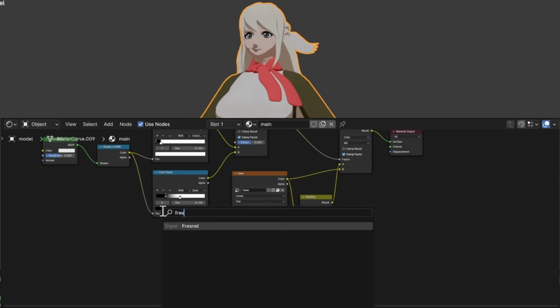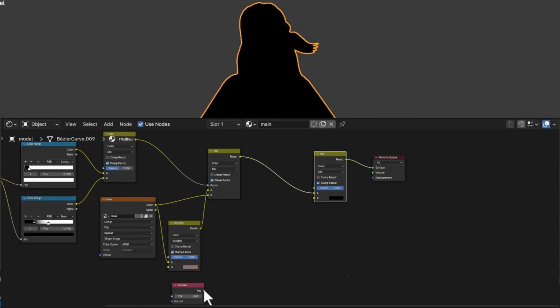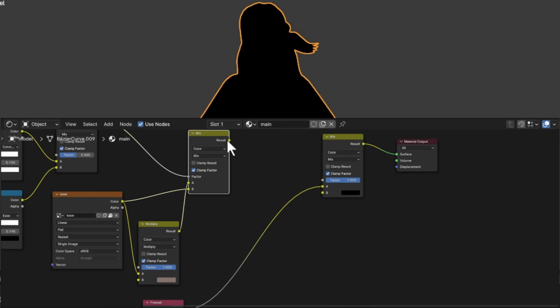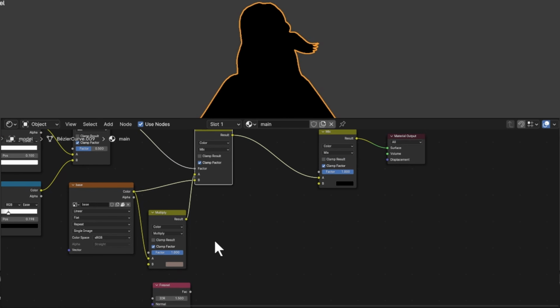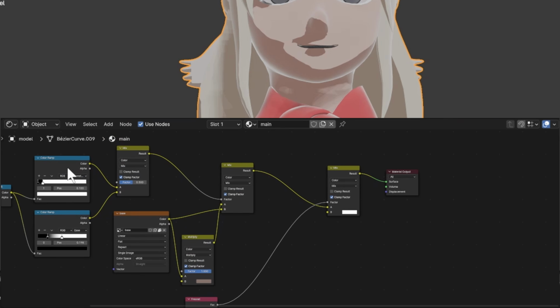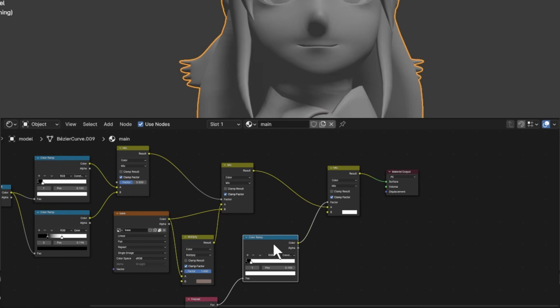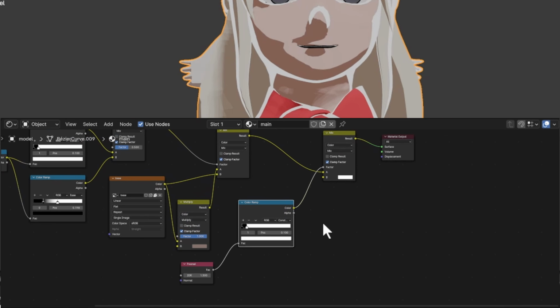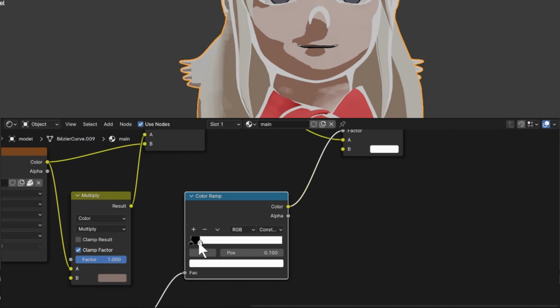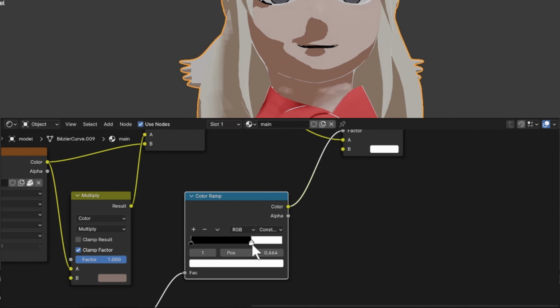Add a Fresnel node and then add one more mix RGB node to connect the existing mix. Plug the Fresnel into the factor, the existing colors into A, and a white color in B. You'll notice a Fresnel effect now, but it's very blurry. To fix this, duplicate your constant color ramp and plug it in between the Fresnel and the mix. Play around with the slider until it feels just right.